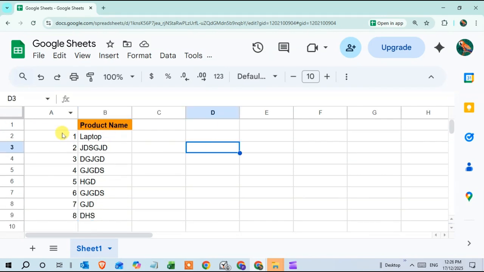You can see my product starts in B2. B is the column, 2 is the row number. That's why in the formula I subtract 1. You can see in the formula the minus 1 is showing here.